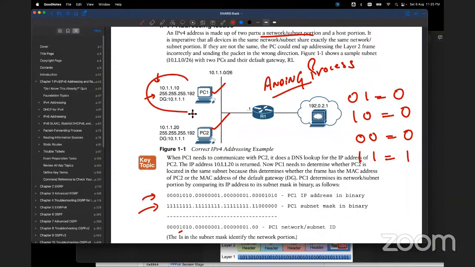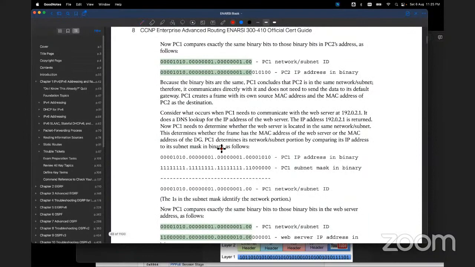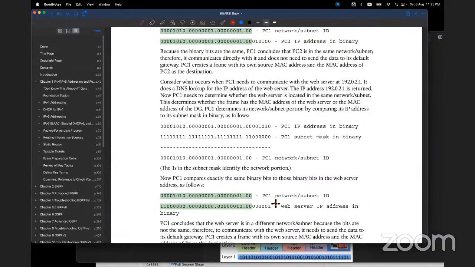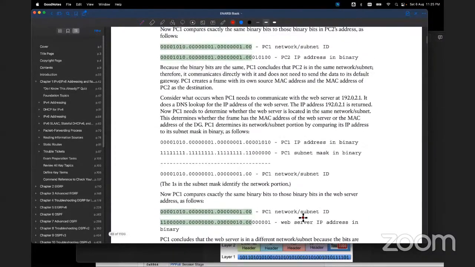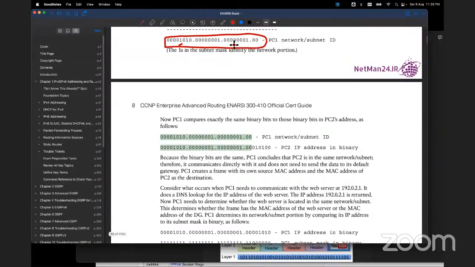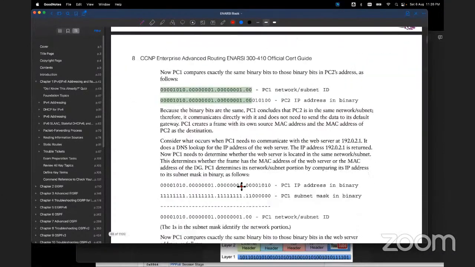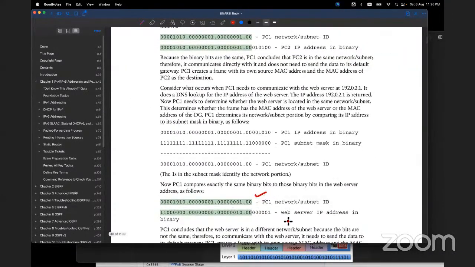So the first computer will get a number. This is going to be my ANDing result for PC1. And the same thing we are going to check for PC2, and the web server address. So now for PC1, this is the address we got, 0010 something, right? And the web server address. So the network bits, how many network bits are there?